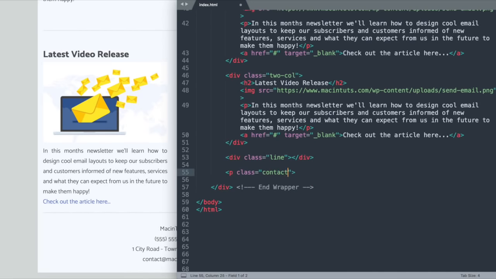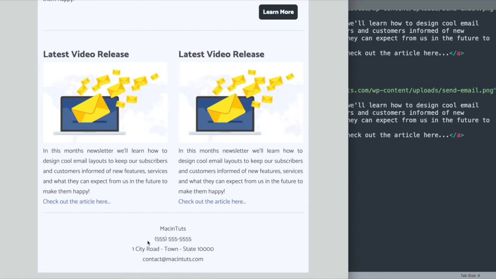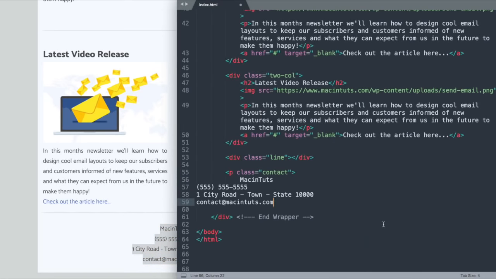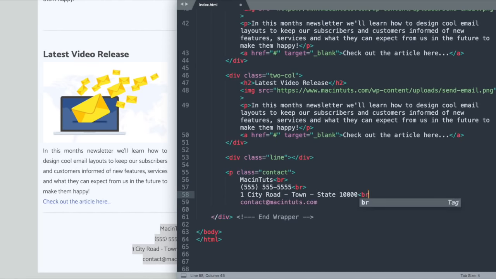So we'll just say p-class contact, so we can center it and add some padding later on. And then I'm going to go ahead and copy this and paste it in. And let me just align this. And to send the different text to new lines, what we'll do is we'll just add a BR line break tag rather than creating new paragraph blocks. And we just need 3 of them, and then we can close out the paragraph after the email address.